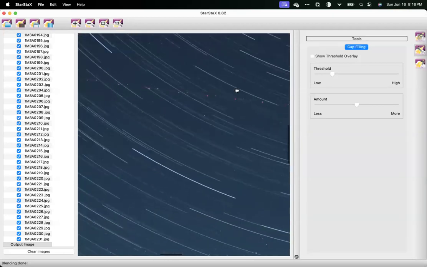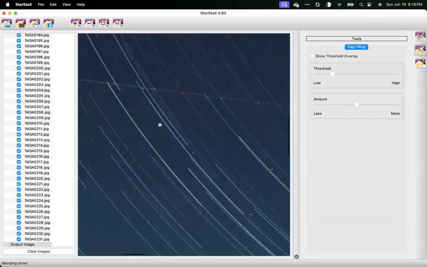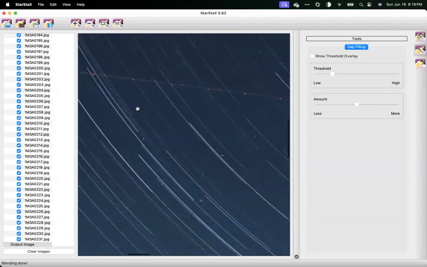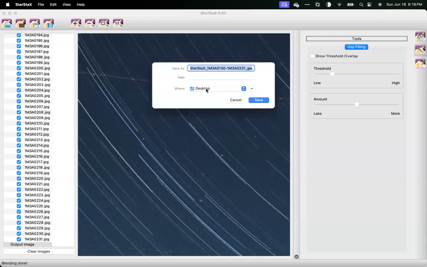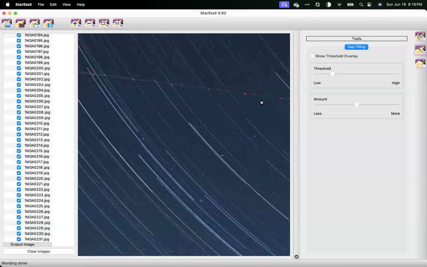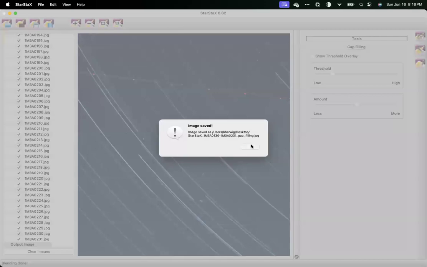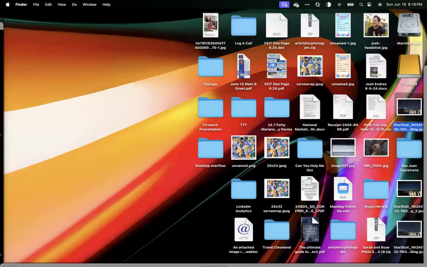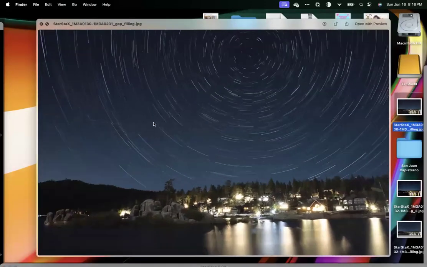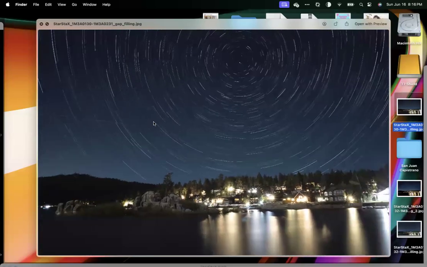Which is cool. But we also have airplane trails. This is where the fun part gets in. So I'm just going to save that. Save it to the desktop is fine. So the image is saved, and now it's on my desktop. There it is.